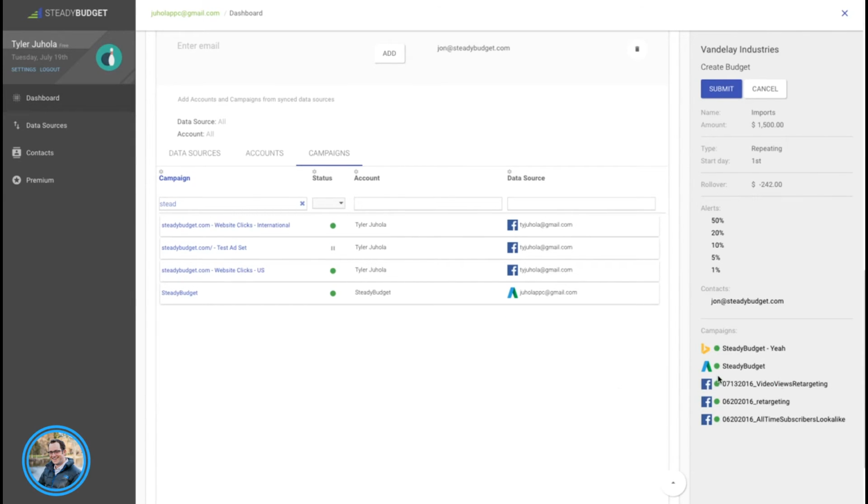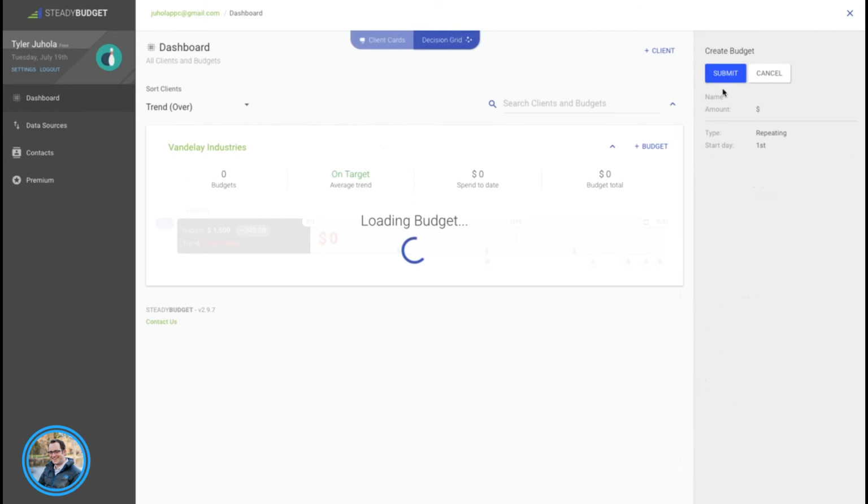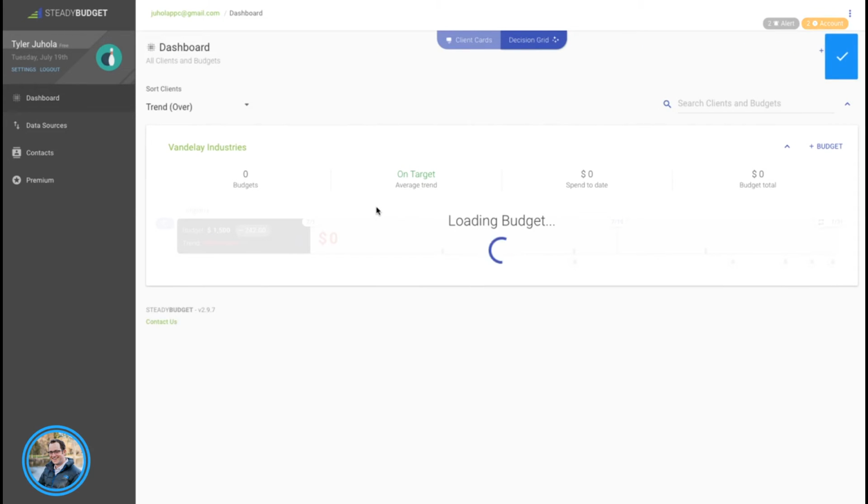So I chose 3 different campaigns, or 5, but from all 3 channels, so you can see that we can group all of our campaigns together into one budget, no matter what channel, no matter what account, no matter where they are set within your system. Okay. After that, we hit Submit, and this brings you back to the dashboard.